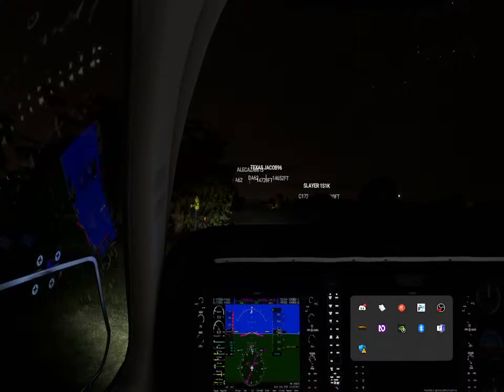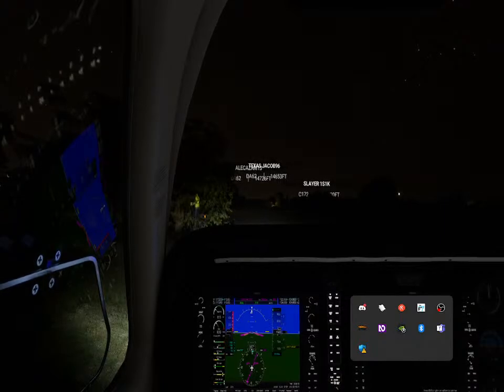Now, AI is on, 0 knots ground speed, and it should do what it's supposed to do here. Yeah, it is. I just hope that there's enough room on the runway.